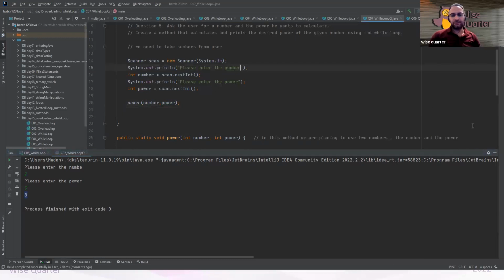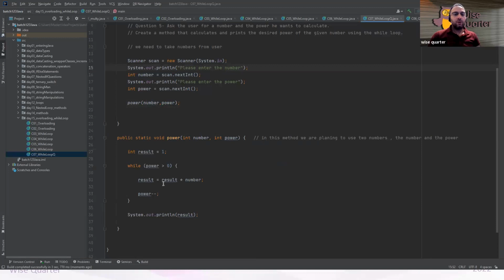Let me add this letter 2. When I enter 2 here, the number is 2. Result is 1 at first. In the first loop, result will be 2, and we will decrease the power and it will become 2. It was 3, now it is 2. In the second loop, result value is 2. We calculated it in the previous loop, and again I am multiplying it by another 2.